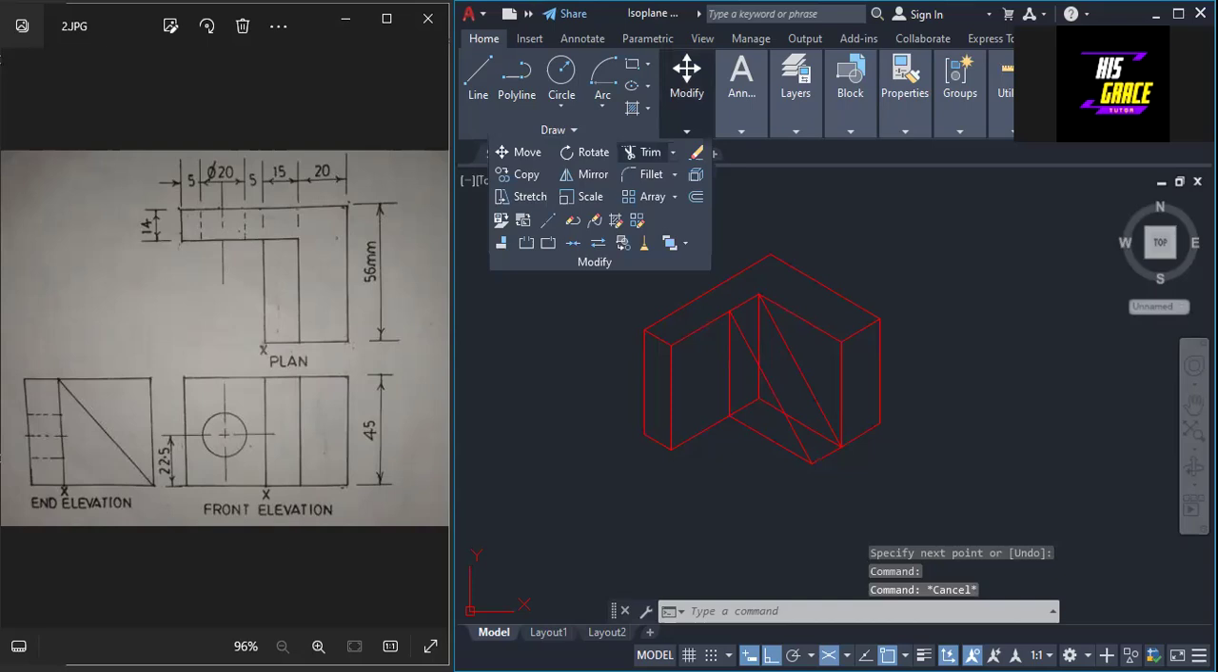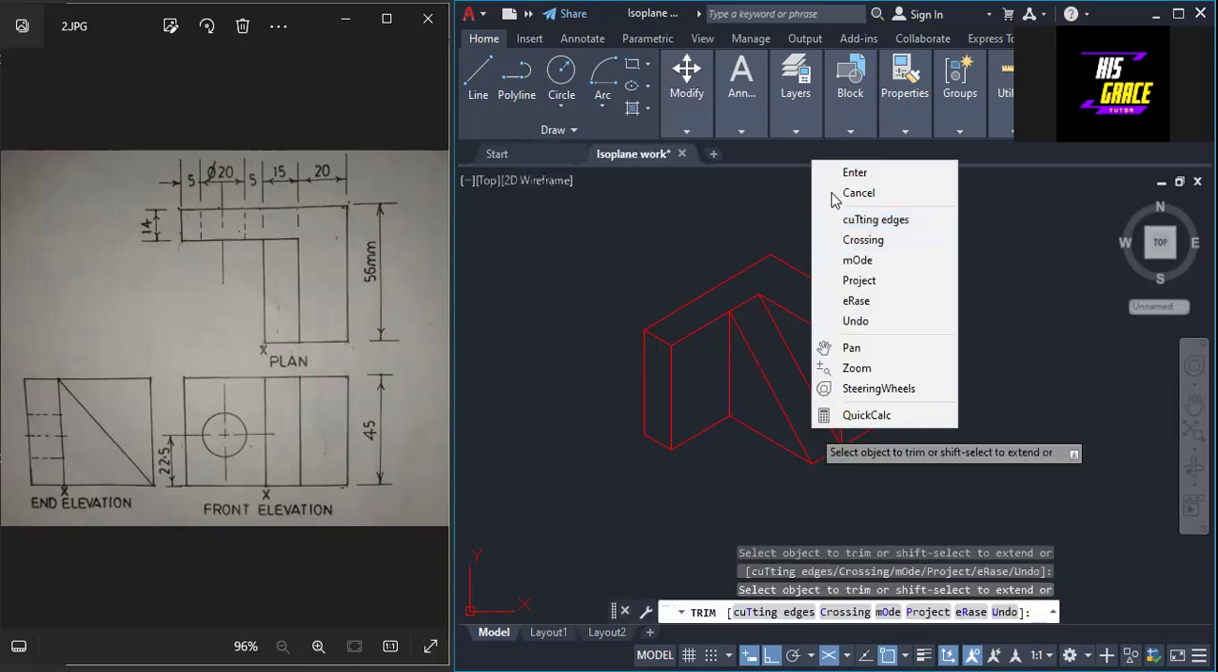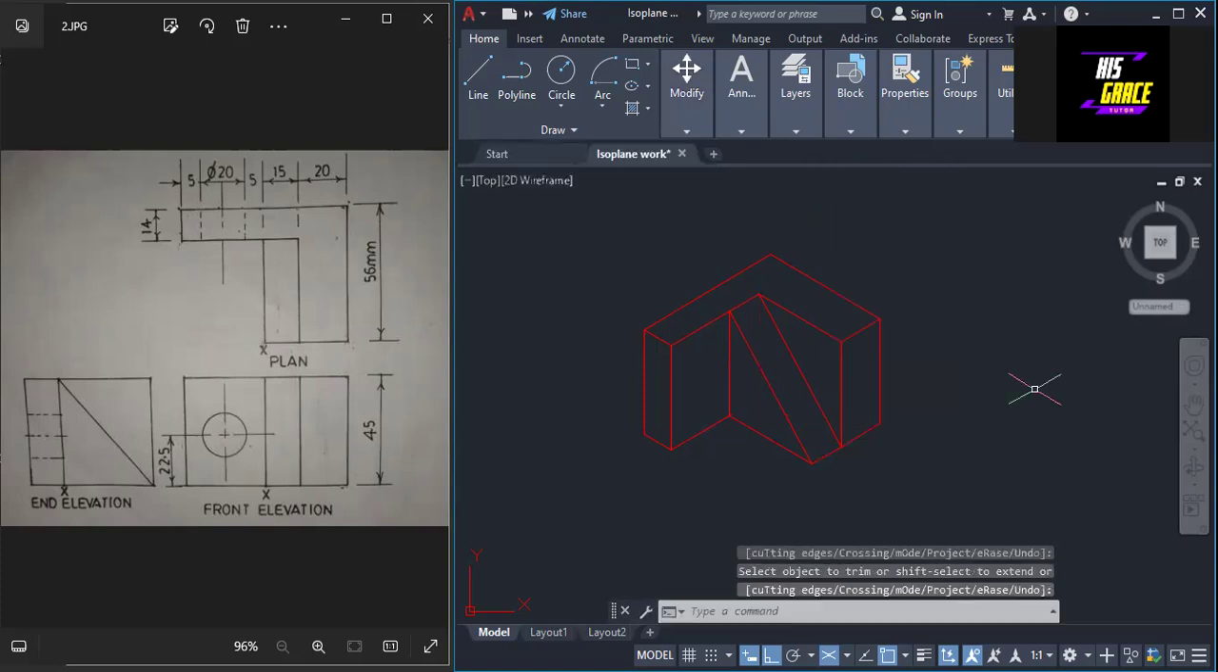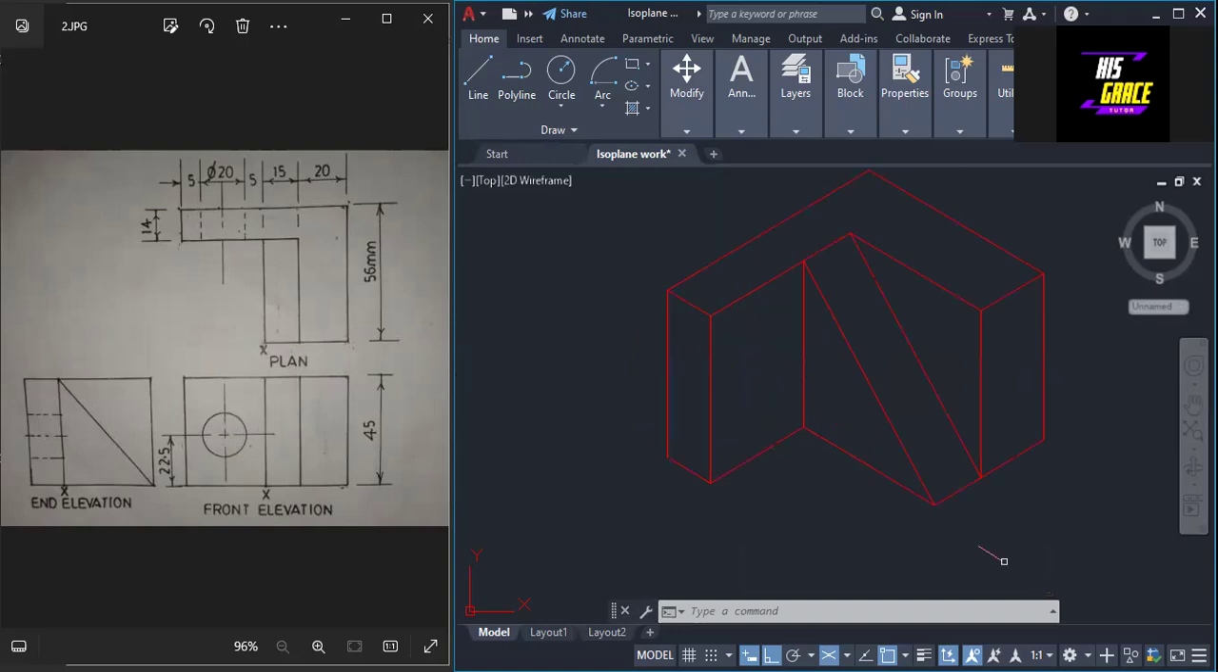Okay, so I will trim this line. So trim this and also trim this. So right click, so enter. Okay, so now what we are left with is this particular circle. So this circle, that's what we are left with. So for this particular drawing, we have really done much.